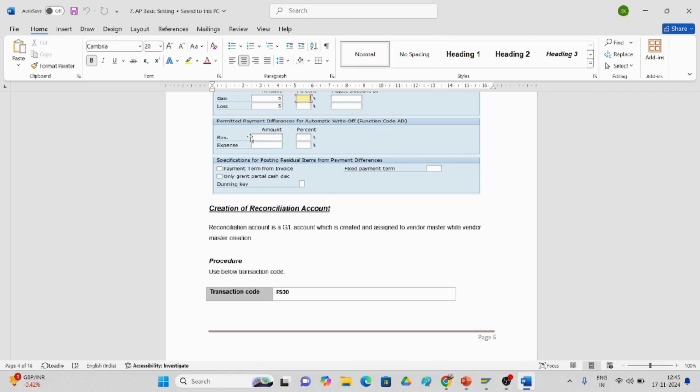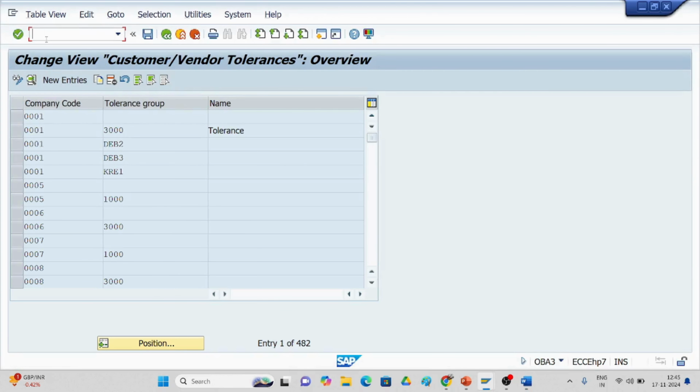So if you go with the reconciliation account in the common ledger, which is linked with all the vendors, then in one shot you will see the outstanding amount payable or liable to pay to vendors. So we will be creating one reconciliation account and linking it with the vendor master. How to create the reconciliation account, I will show you.